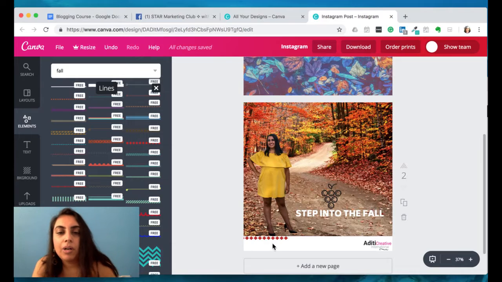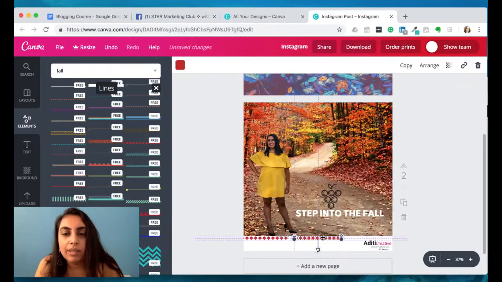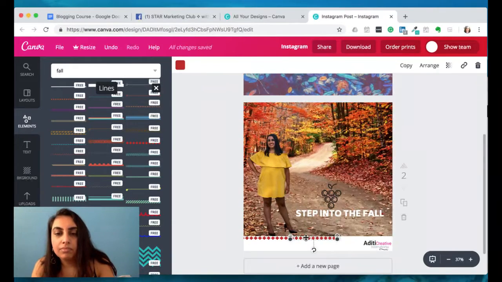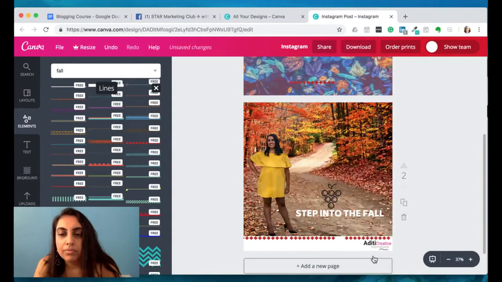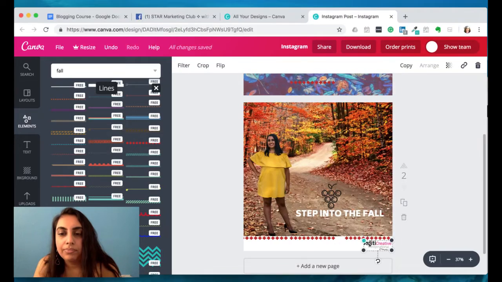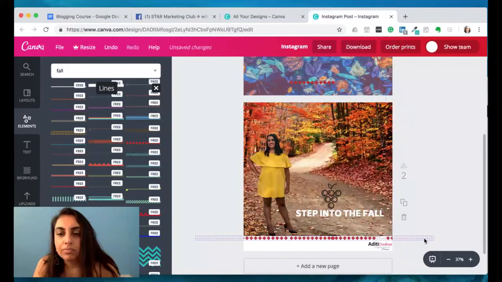Or if you want to keep them small like that, you can just copy and paste. So there's multiple lines and you just line them up. See that? And then again, I copy and paste, copy, paste, and then add another one. So you guys see that? You can just keep adding how many ever you need.